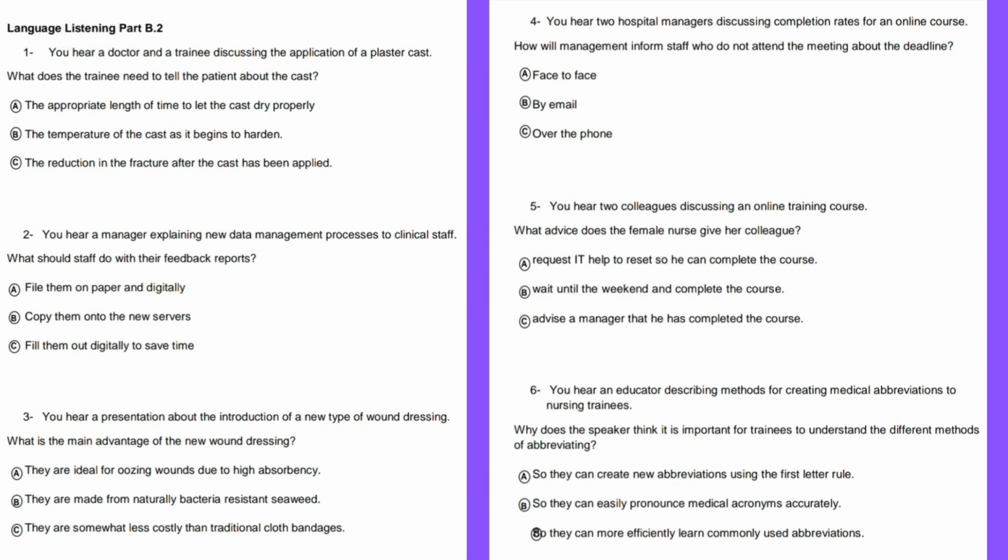You hear a presentation about the introduction of a new type of wound dressing.